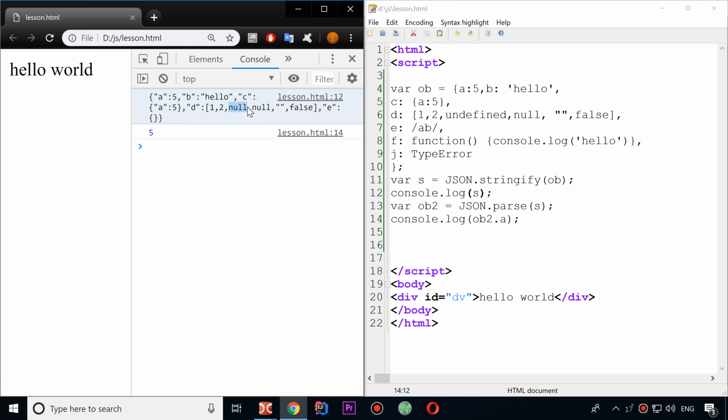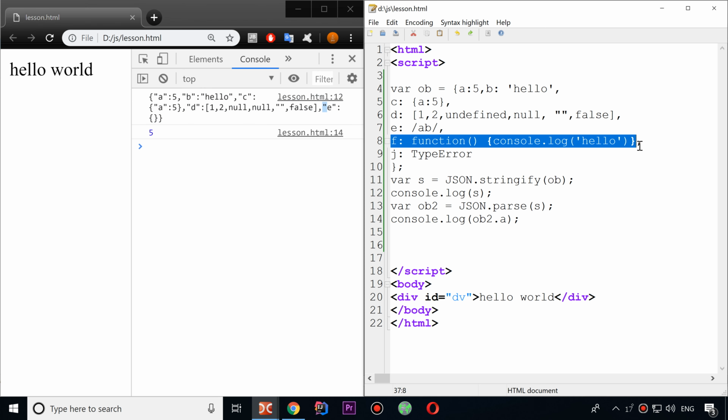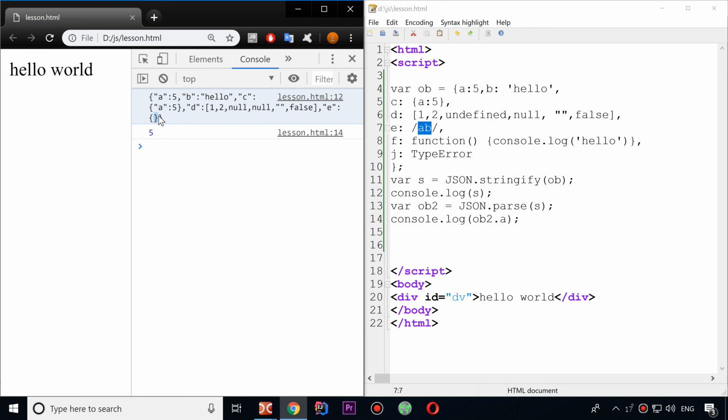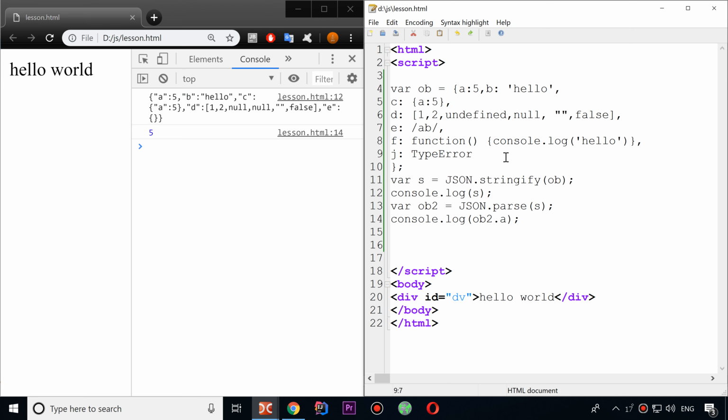But as you can see, we don't have undefined. Undefined became null. So in serialization, undefineds become null. Everything else is fine, but we don't see our function. The function disappeared, and the type error also disappeared, and our regular expression became just an empty object. So you should know how serialization works: it will never serialize functions or errors, and undefined becomes null. Yeah, you should know that.